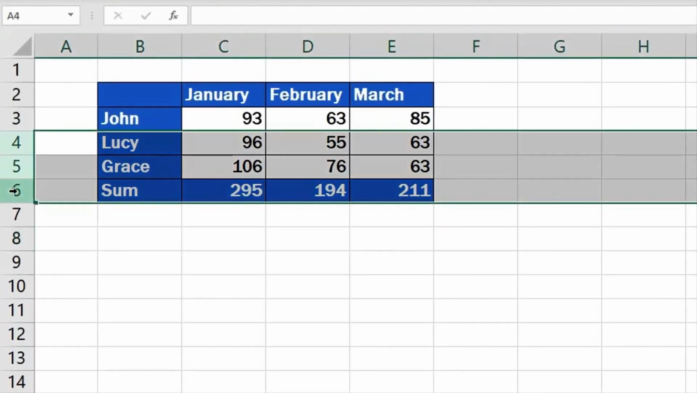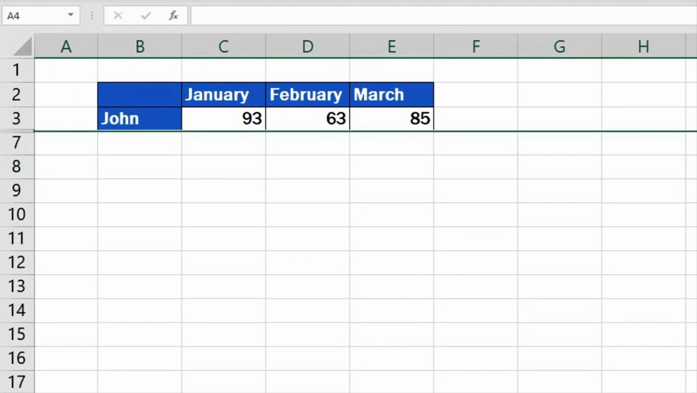And if you'd like to learn how to hide and unhide rows in Excel, which is another way to make rows in a sheet disappear, watch a separate video tutorial by Excel Made Easy.